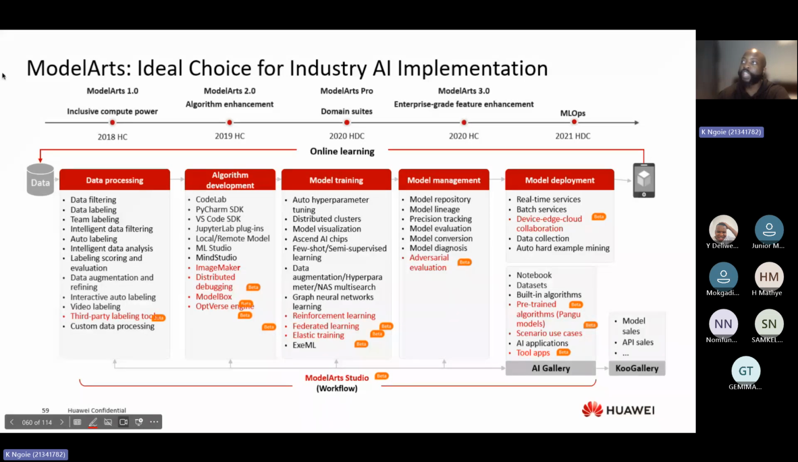In terms of the algorithm, we have different tools. You have, for example, your MindStudio, which is your IDE, your developer interface. You have all your VS Code. For me personally, I like VS Code. I always code in VS Code. So you have all these platforms that you're going to use.